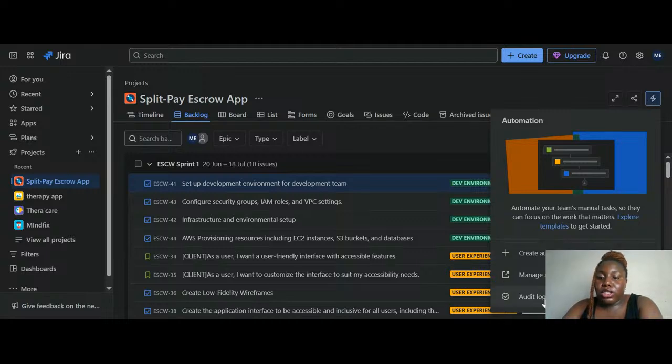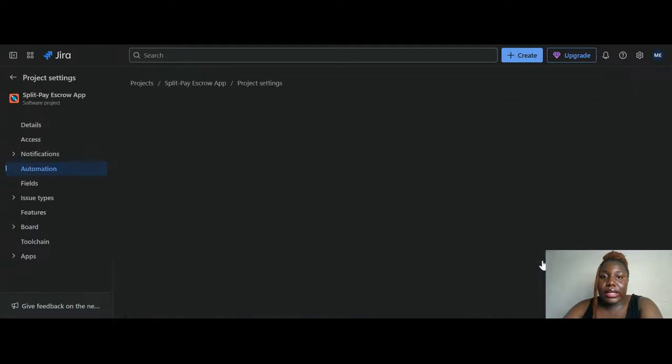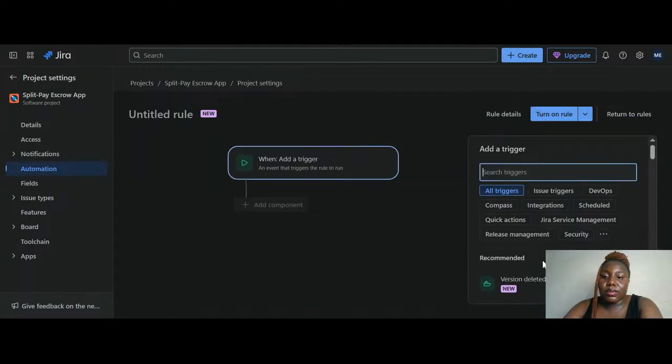The audit log is like an audit trail showing a history of what you've actually done on your Jira, on your automation feature. So okay, let's just start creating the automation. Someone is saying white theme.